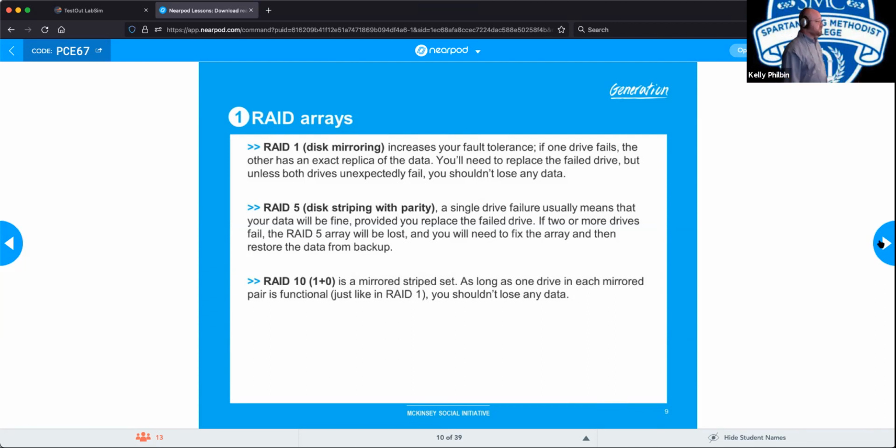All right, RAID 10 or 1+0 or 0+1 is mirrored stripe set. As long as it's only a single drive that fails, you shouldn't lose any data. You should be able to resync, good to go, and you're back up and running.